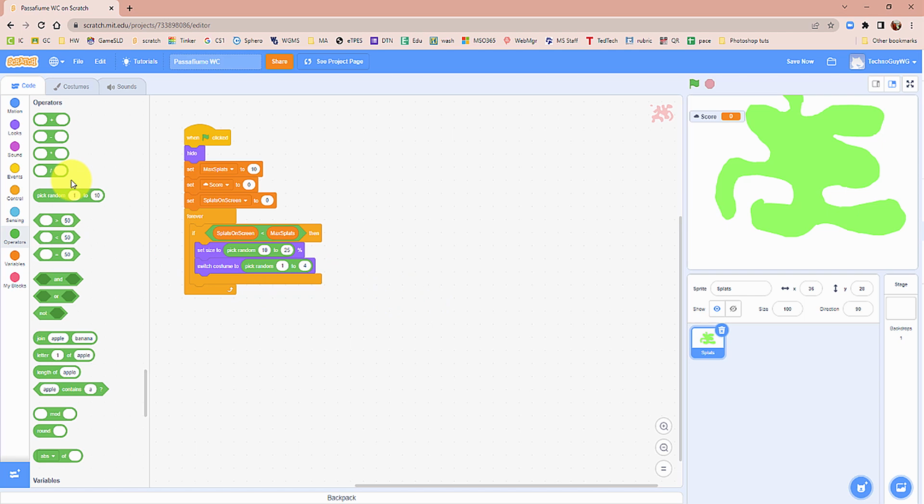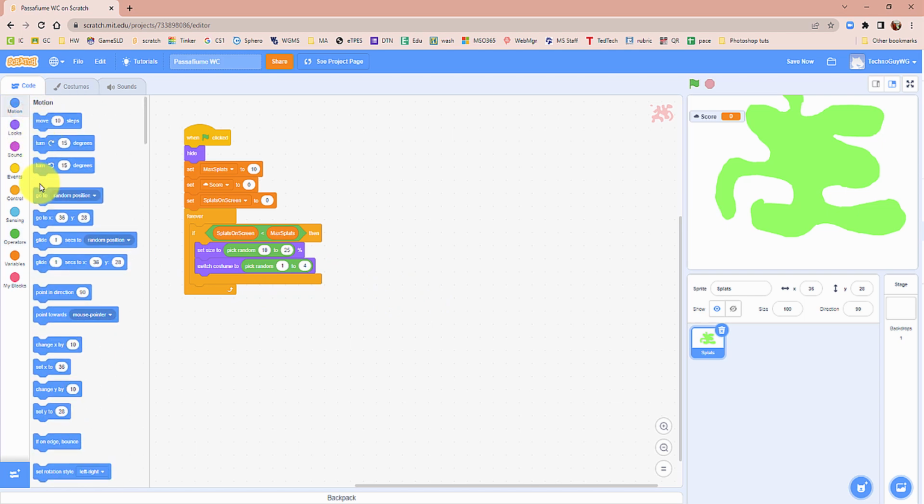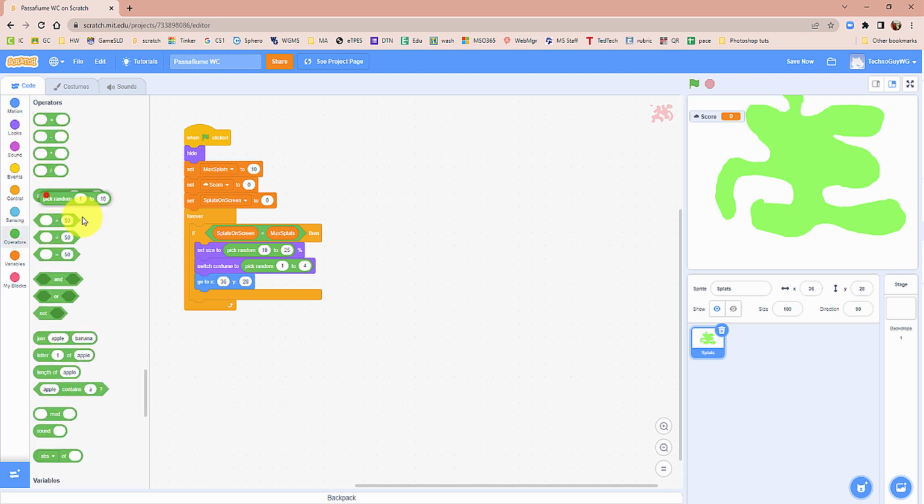And then we want them to appear in a random spot on the screen. So grab a go to XY block. And again, drag 2 pick randoms out. Put 1 in the X and put 1 in the Y. And basically, we want them to be able to appear anywhere on the screen. So we're going to do negative 200 to 200. So that's the X value. So basically, it could appear anywhere all the way from the left to the right of the screen, just about. And then the Y-axis, which is up and down, we're going to do negative 150 to 150, which will basically let it appear anywhere on the Y-axis. So it could appear anywhere on the screen, basically, right now.